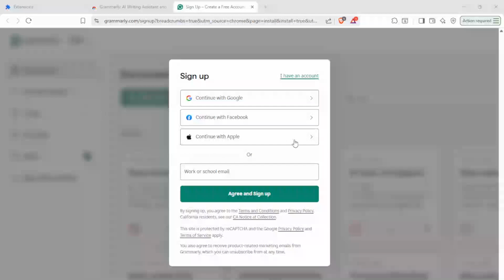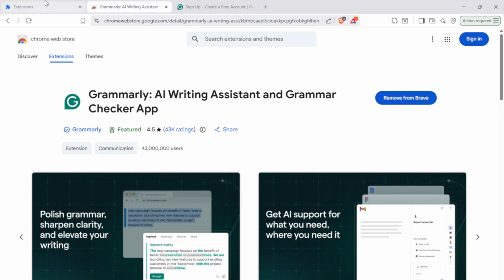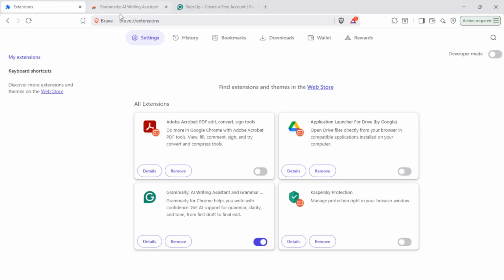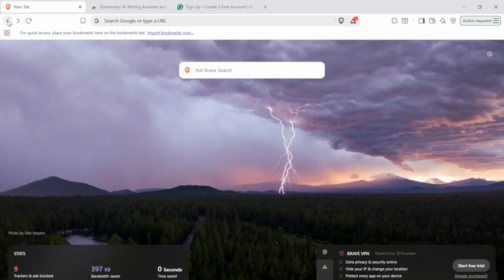In today's video, I'm going to teach you how to add and manage bookmarks in Brave. Bookmarks are a simple way to keep your favorite sites just a click away, and Brave makes the process quick and flexible. Let's start with adding a new bookmark.